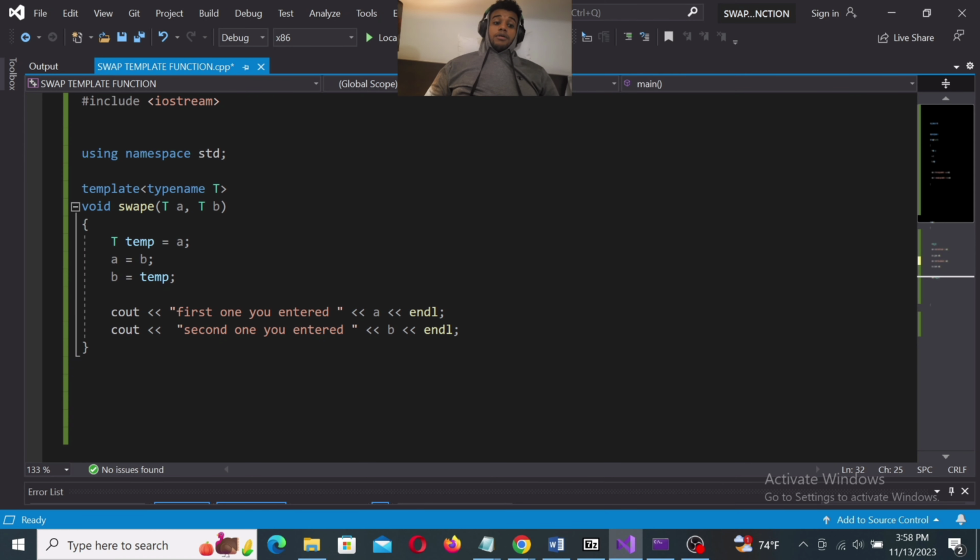Today I'm going to be showing you how to create a template function. And what I mean by a template function is a function that can take in any type of variable, and it can manipulate the variable however you like. So what I mean by that, today we're going to be doing a swap function. We're going to create a swap function that can swap any type of value we need it to swap.